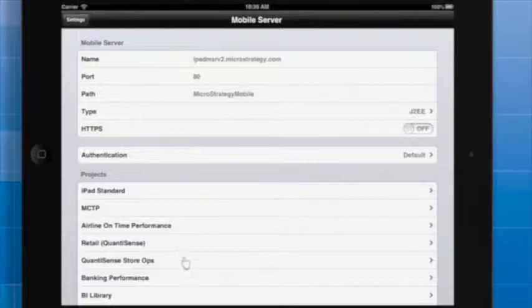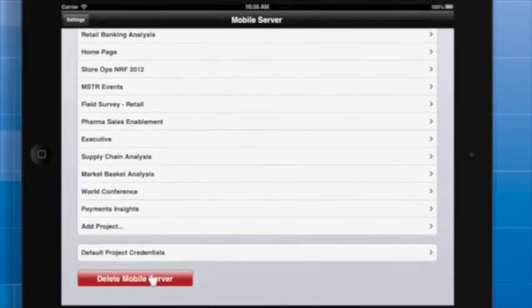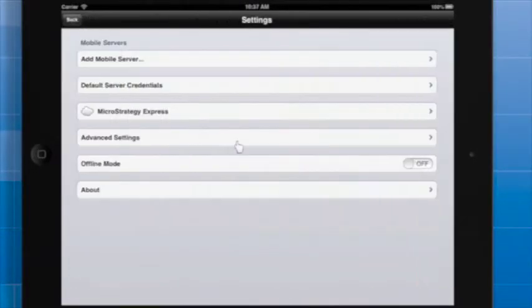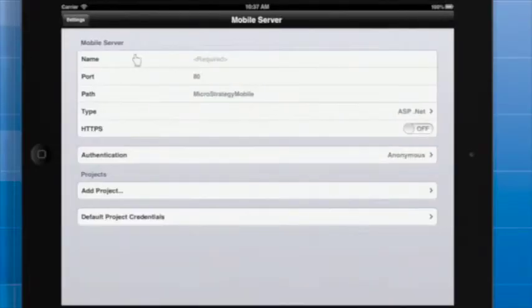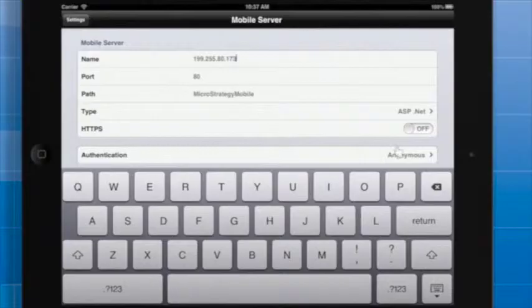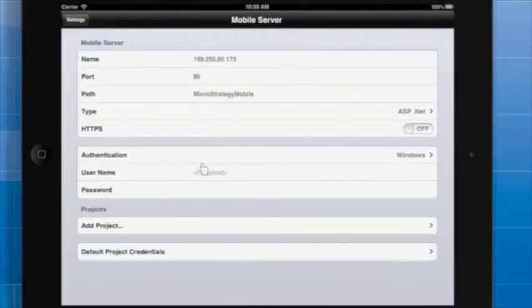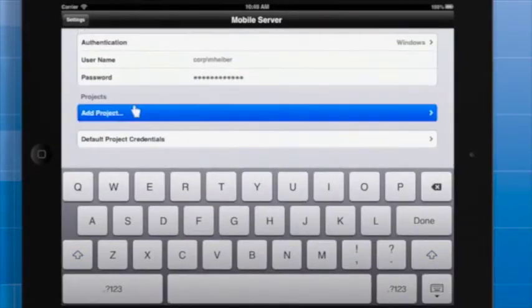One way to get started is for the user to delete the configuration and create a new one. I'll enter some new settings. So the user has to manually type the server address and other connectivity information, then manually type information for each project the user wants to connect to.